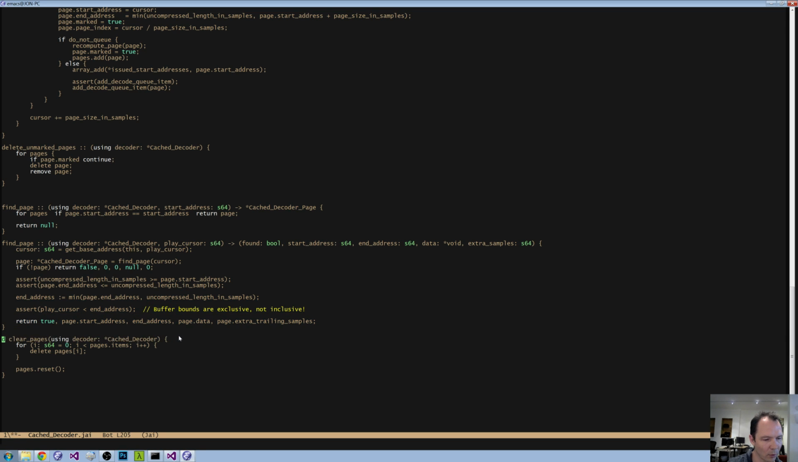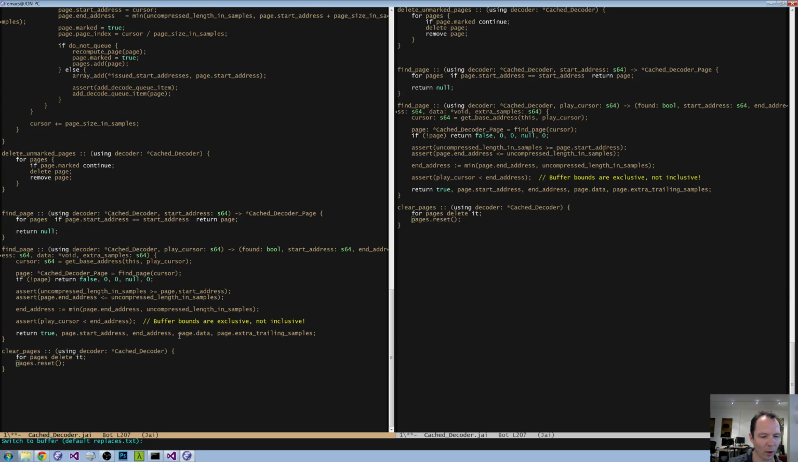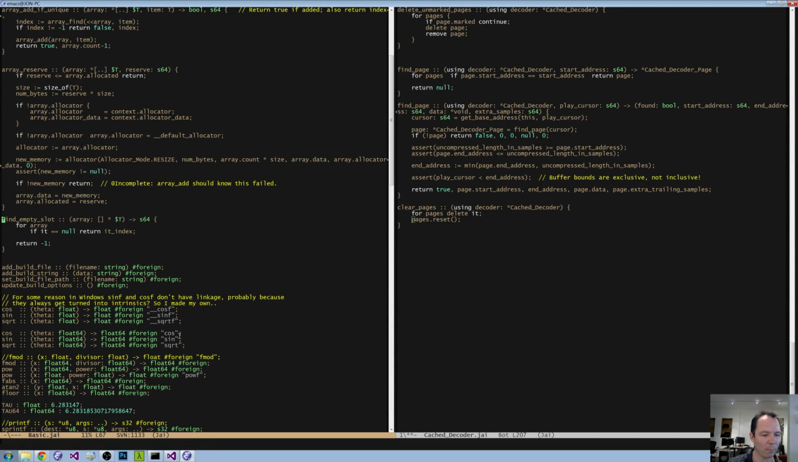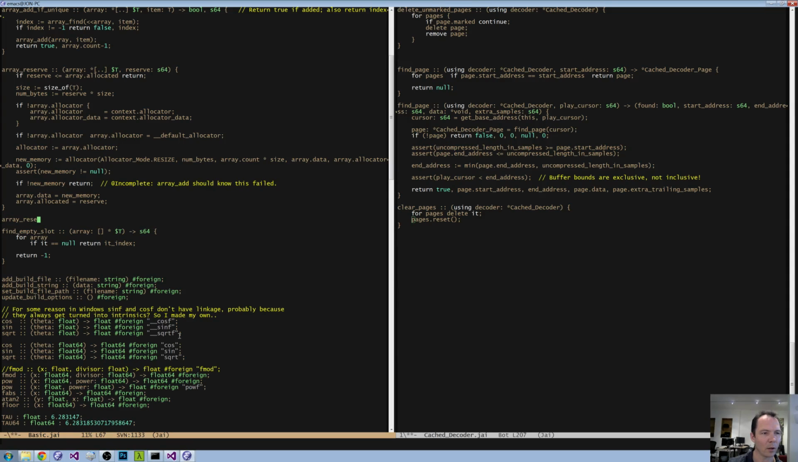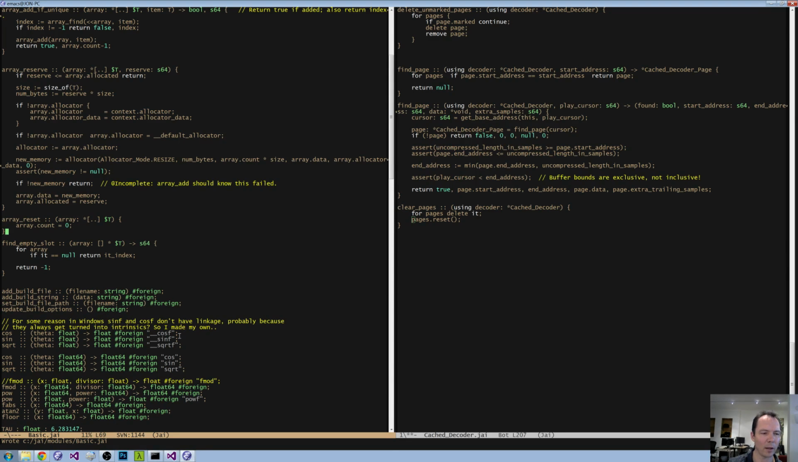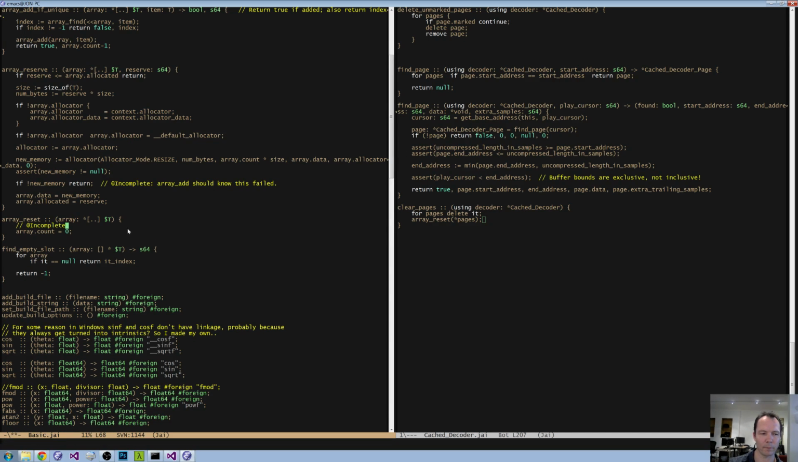And clear page, clear pages. For pages, delete it. Do I have an array reset? Interesting. I don't know if I do. I don't. Let's make one in the basic library. Array reset. Array is some pointer to a dynamic array of some type. Array.count equals 0. That's it, I guess. We're not going to deallocate the memory at this time. Maybe we will. If you have a lot of memory committed, you might undo it at this point. But whatever.